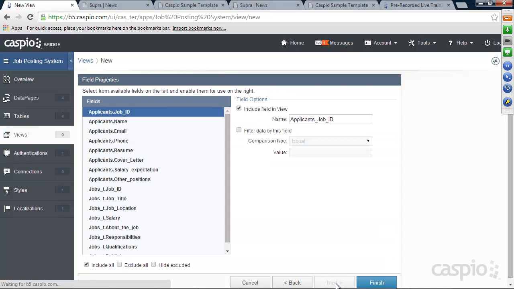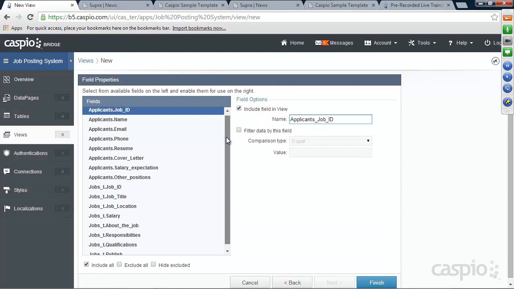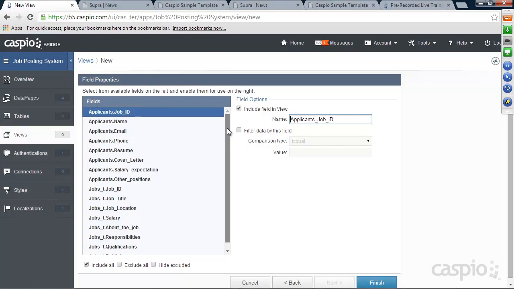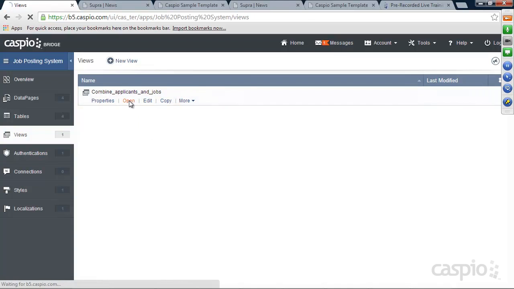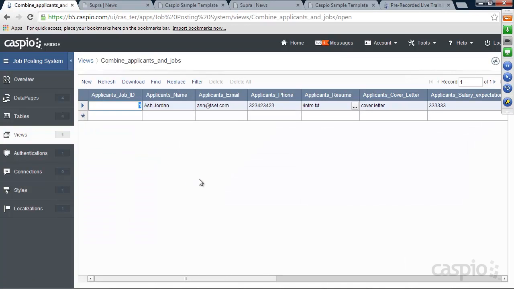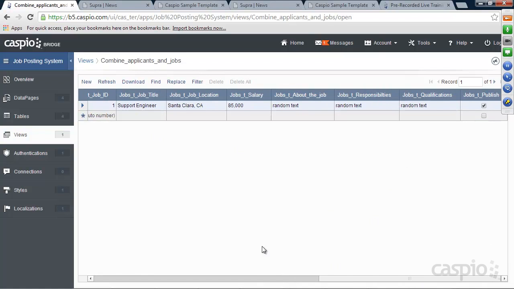Let's click next. And now you're going to see all the fields that are available from both of those tables. So the applicants fields and the jobs fields. Click finish. Okay, so there's our view. If I click on open, you're going to be able to see just one record, which is a link between that job ID 1. There's job ID number 1.